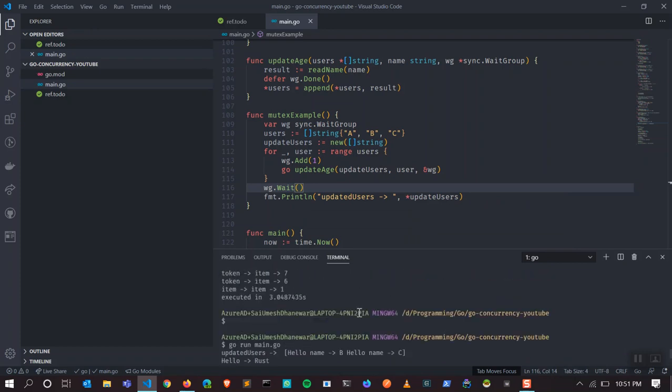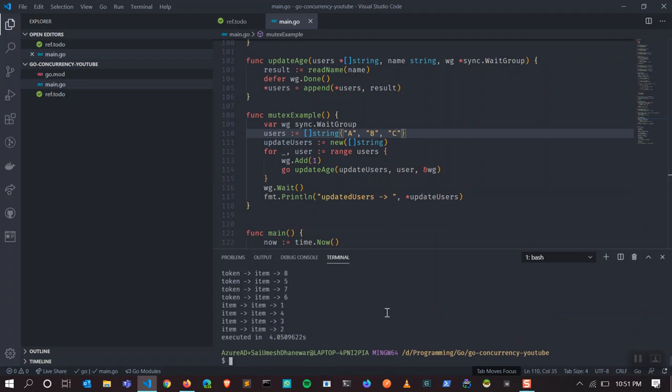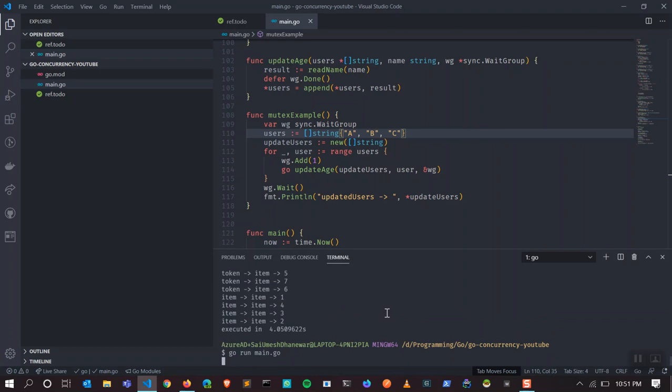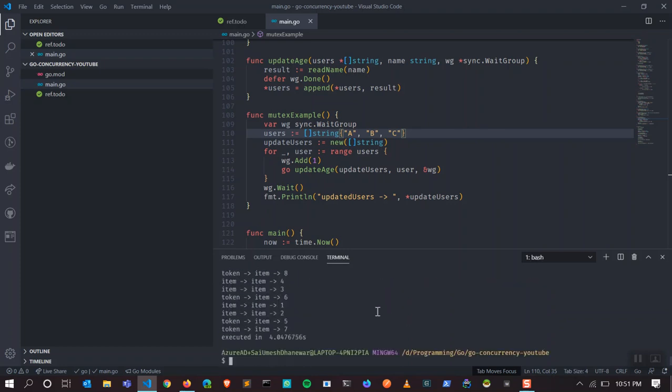We have received some data, but the problem is that we don't have the full array. If you see, we have sent a, b, c, but we have only b, c. Why? Let's print one more time. Now we have only a, c, right?